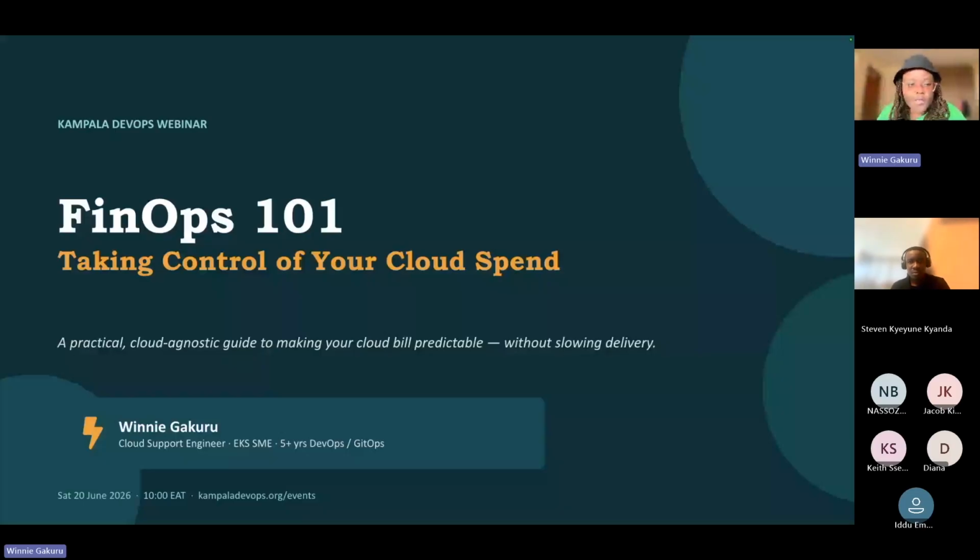So today we'll be talking about FinOps. We won't go much deep into it, but we'll be introducing it and discussing why we are talking FinOps in regards to DevOps, or why the engineering team has to consider finance when making engineering decisions.